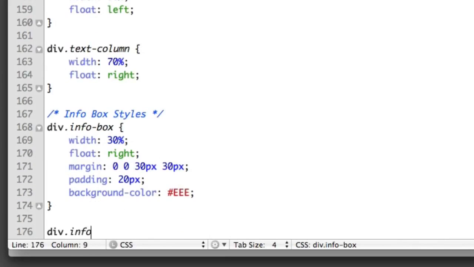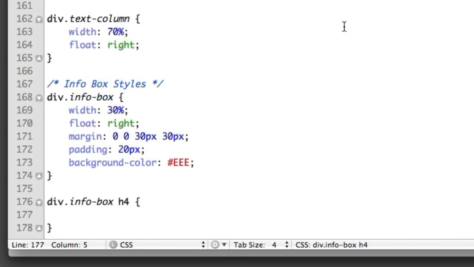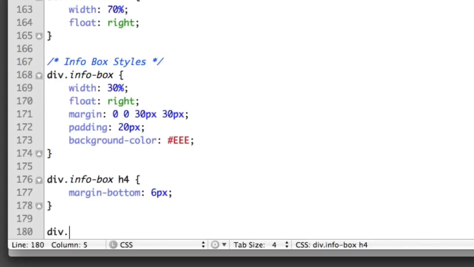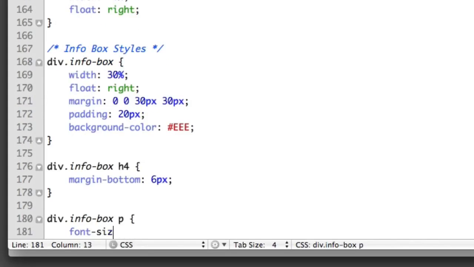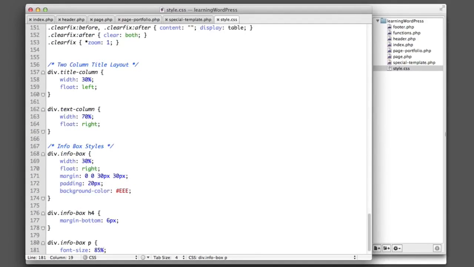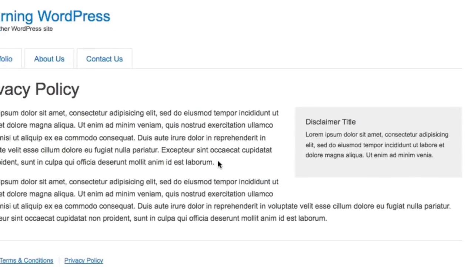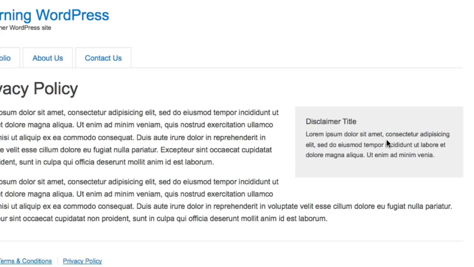Let's also go ahead and adjust some of the text that sits inside the info box. So remember, we created a heading level 4. I don't really want there to be too much space below the header. So margin bottom, only 5 or 6 pixels. And then let's make the dummy text quite small. So the paragraph text, font size, maybe 85%. So if we refresh, you can see that there's now this nice little info box.